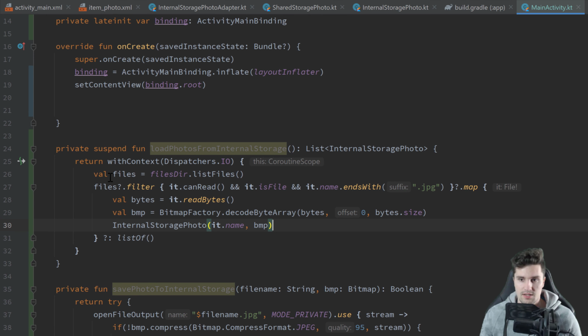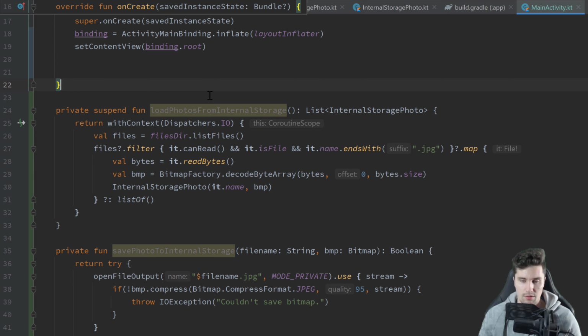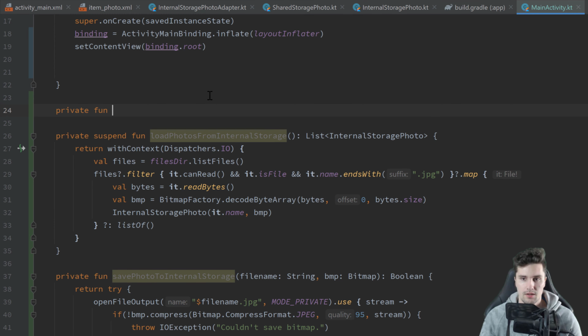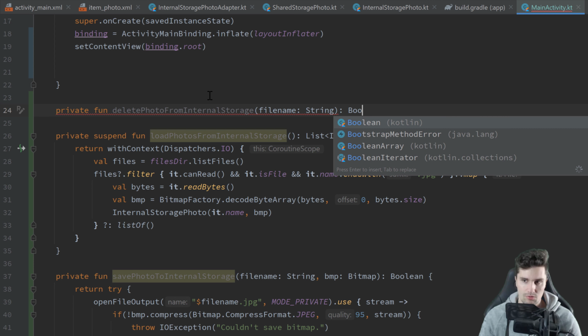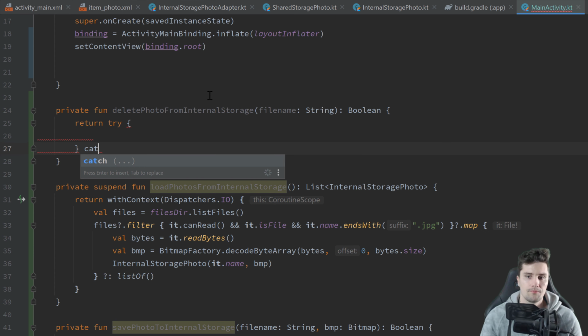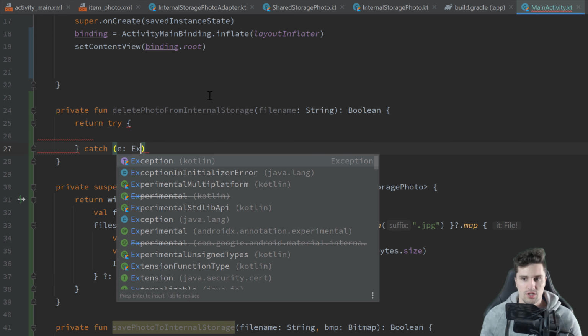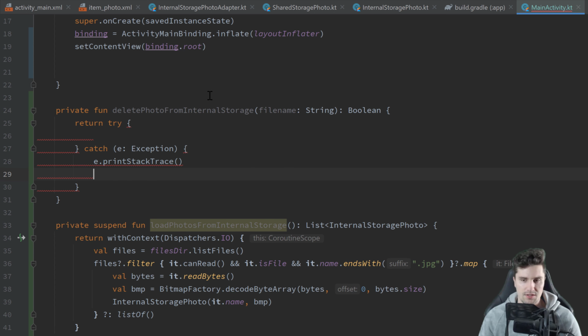And last but not least, we want to add a function to delete a file, which is the easiest function from these three. Let's do that here. Private function delete photo from internal storage, and here we just pass the file name we want to delete, and we'll return a boolean whether that deletion was successful or not. We can again just use a try and catch block. Just catch any type of exceptions here. And we also just want to print the stack trace and return false in case something goes wrong.